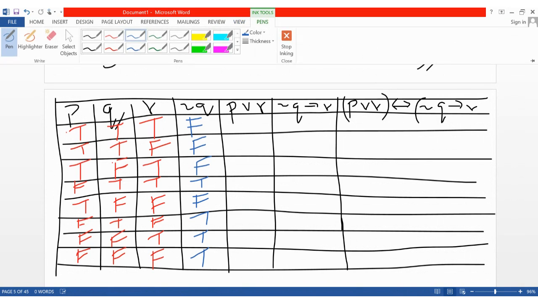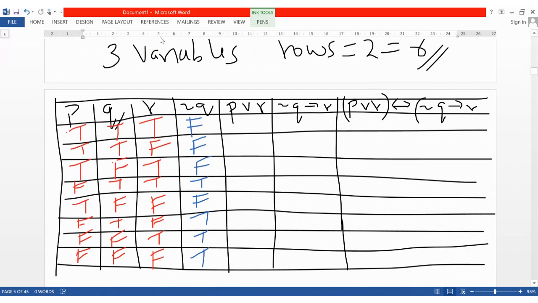So the disjunction: if one statement is true, it is true, but if all of them are false, they become false. So I am combining these. Check the arrow, P and R. I'm combining those P and R. So I have T and T, that is T. T and F, T. T and T, that is T. F and T, that is T. T and F, that is still T.